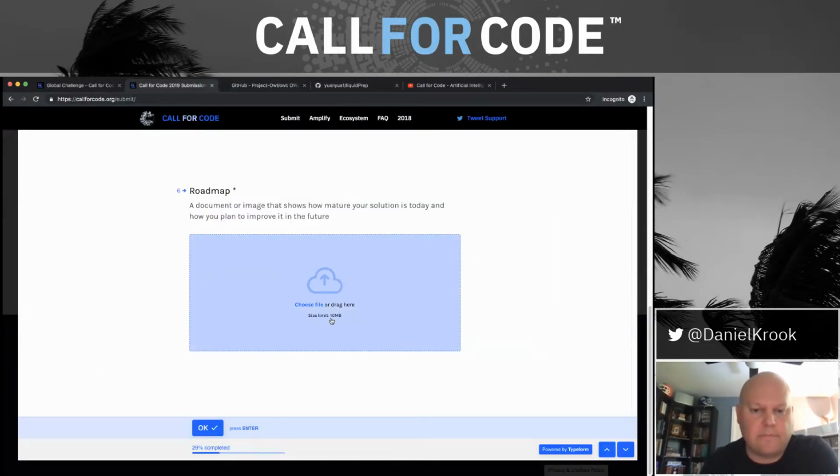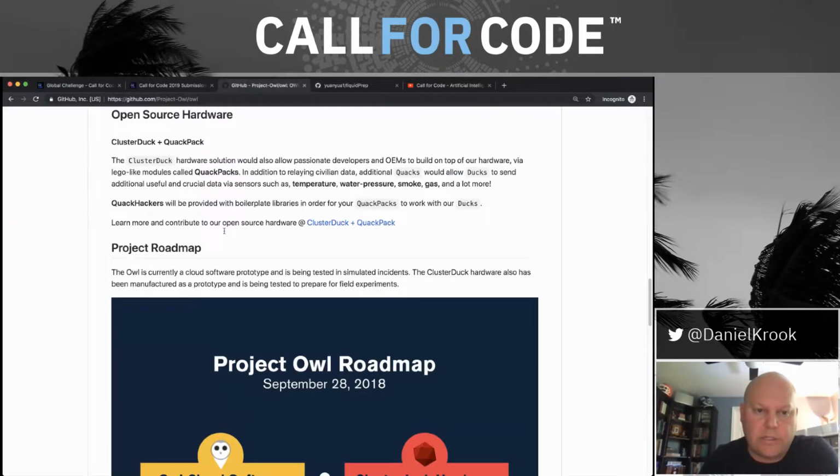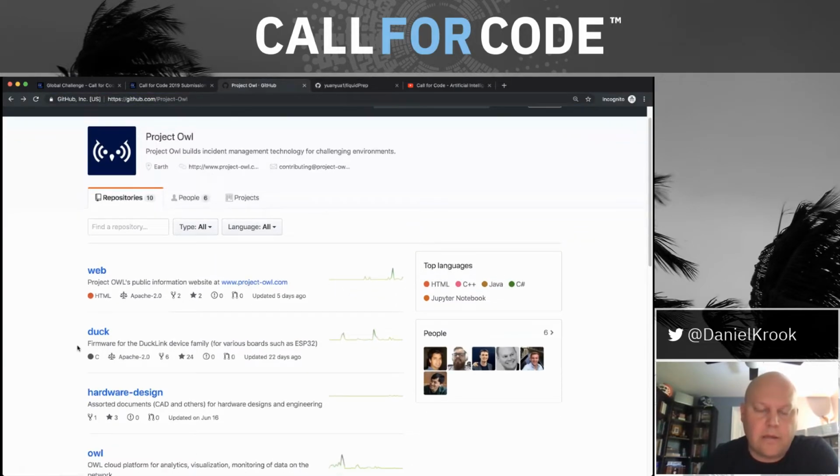It's just got a limit of 10 megabytes. Again, if you have something else in more detail, include it in the GitHub repository. Okay. You can link to your GitHub repository here. You can also link to a GitHub organization. For example, Project Owl had several repos underneath their main organization. So you can provide just the GitHub repo itself or the organization name.